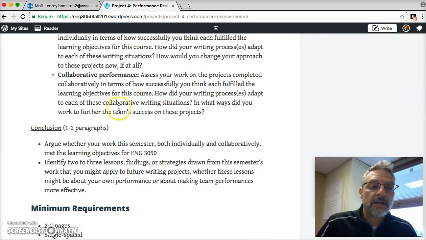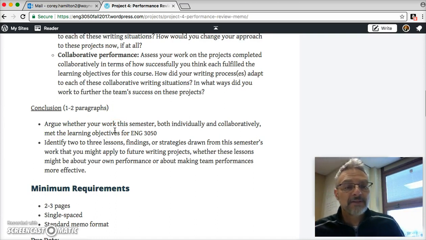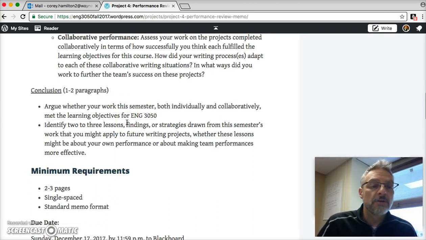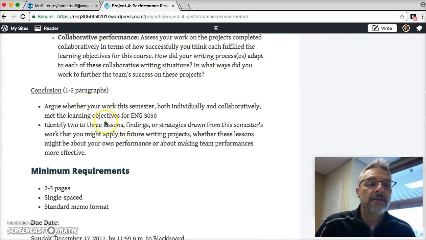Conclusion, another heading. Now you will argue whether or not your work for this semester, individually and collaboratively, met the learning objectives, maybe specific ones that you felt. Identify 2 to 3 lessons, findings, or strategies drawn from this semester's work that you might apply to future writing projects. So now that you've assessed your performance, your conclusion is 1 to 2 paragraphs. One paragraph, do what this first bullet point asks you to do. And then the second paragraph can be this. This performance review is easy to write. You just need to make sure the content is there.